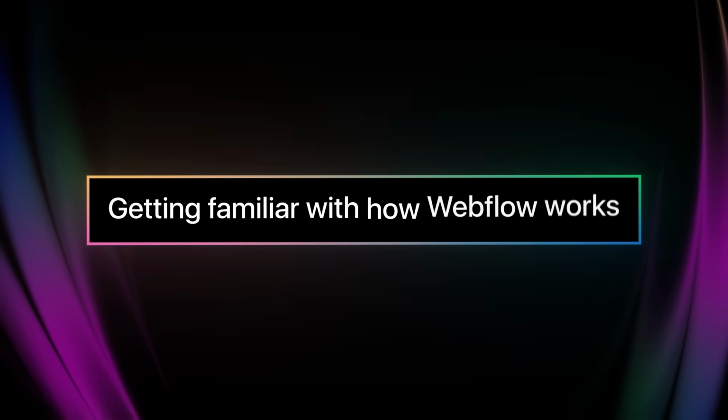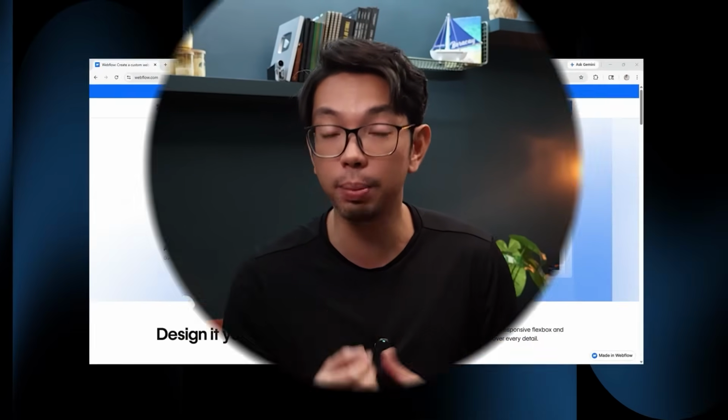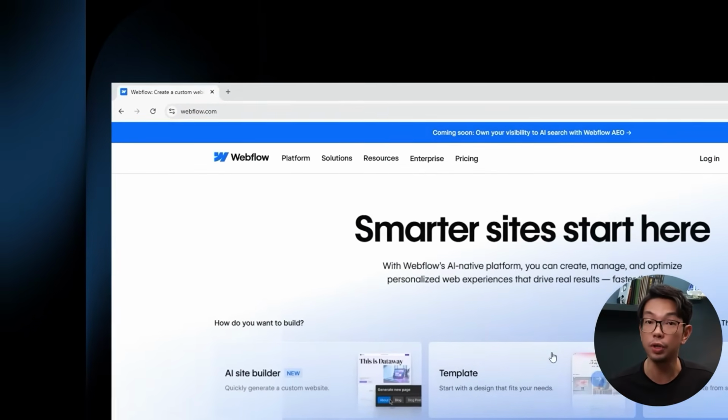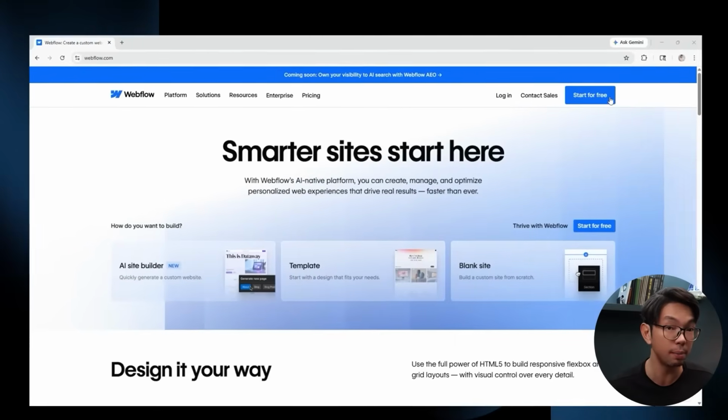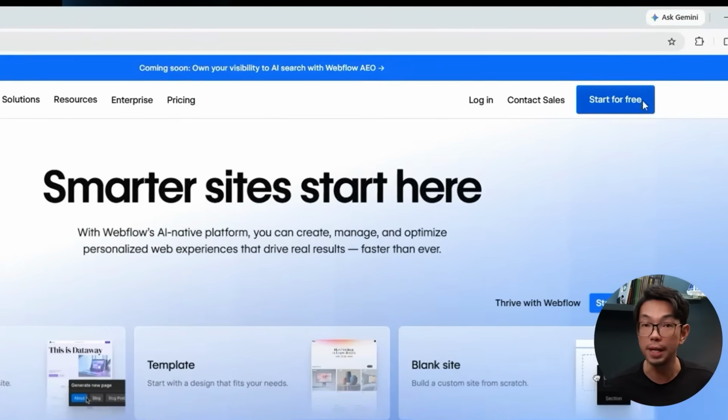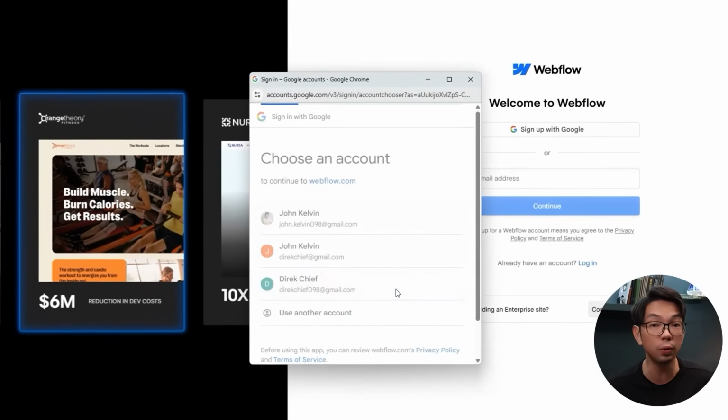So let's start by setting everything up and getting familiar with how Webflow works from the moment that we open it up for the first time. And to access the platform, let's go to webflow.com. And once you're on the homepage, click the blue Start for Free button in the top right corner here. And from here, you can create your account using either Google or email.